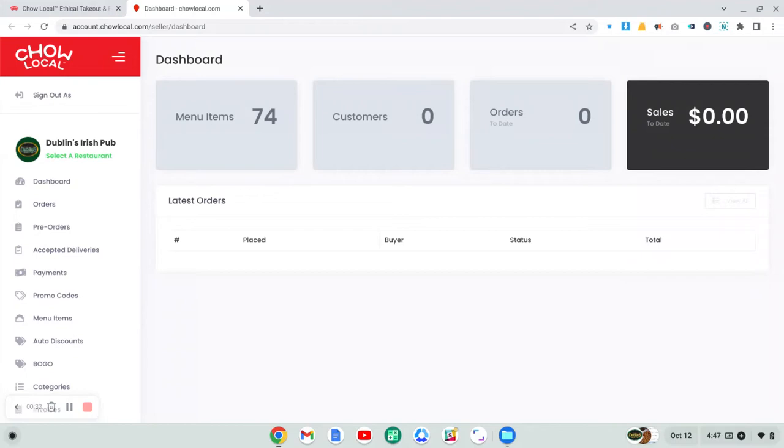Now, I'm signed into a new restaurant that we've just onboarded. And as you can see here, I don't have any customers or orders yet. So I'll play around with this restaurant to just show you what you can do if you want to add a menu item or if you want to edit a menu item. Now, the first thing you want to do once you're signed in is click on menu items.